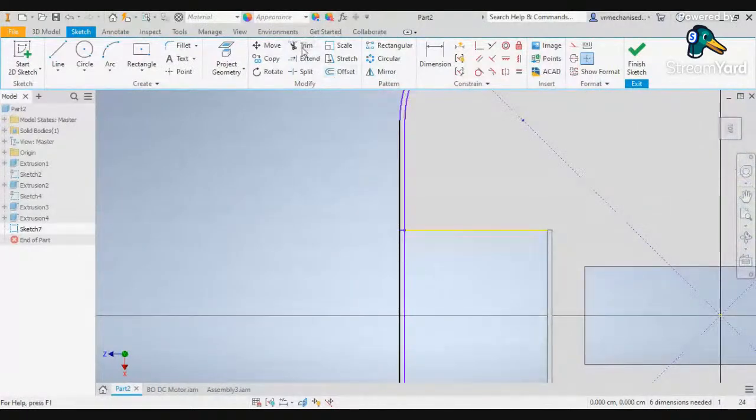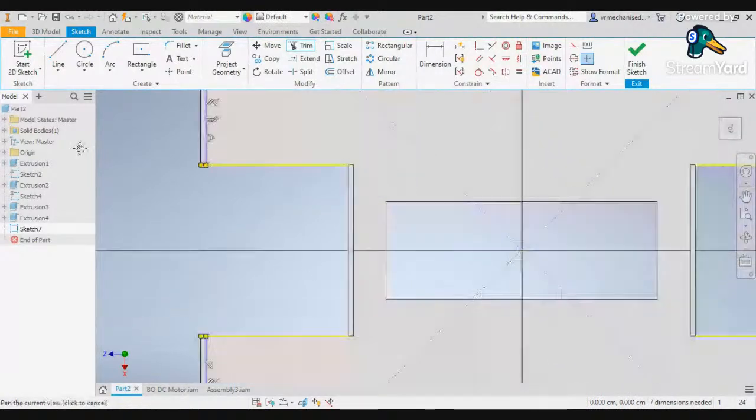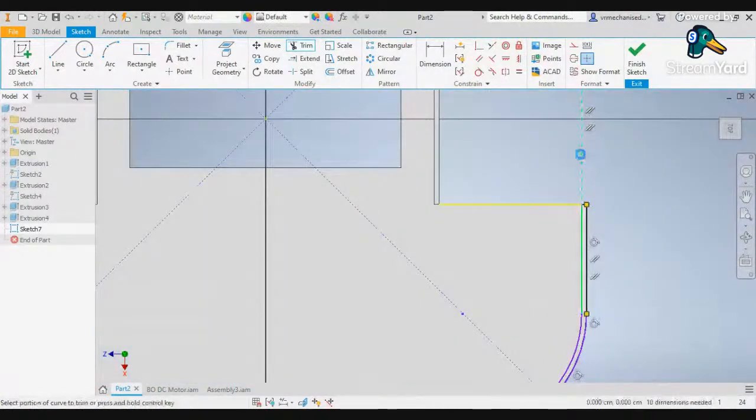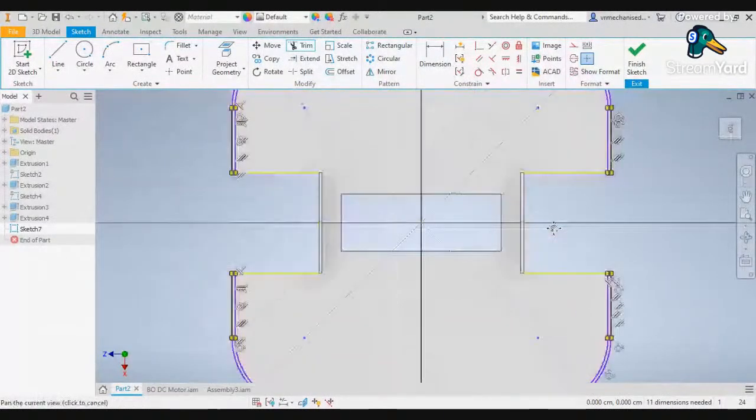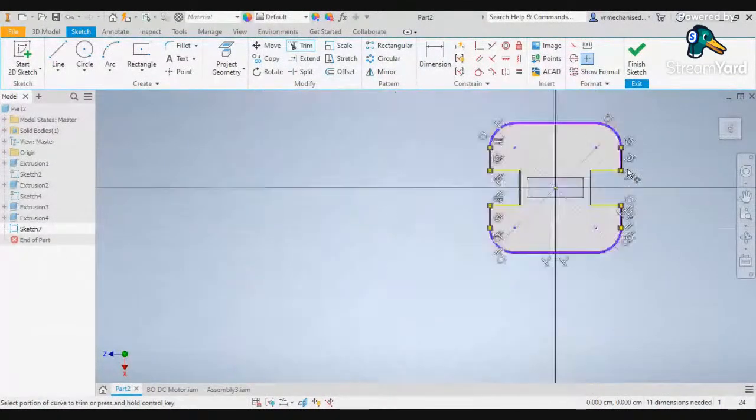So now we'll be using the trim option. Trim, trim, trim, and trim. So the work is done. Now we require to extrude it. So extruding it to 6 centimeters is necessary now.